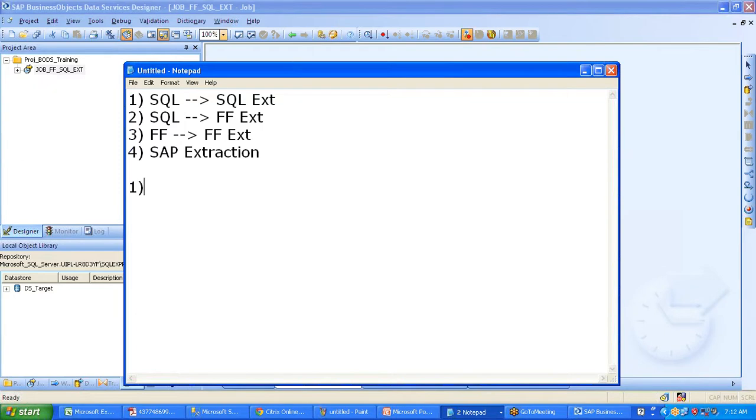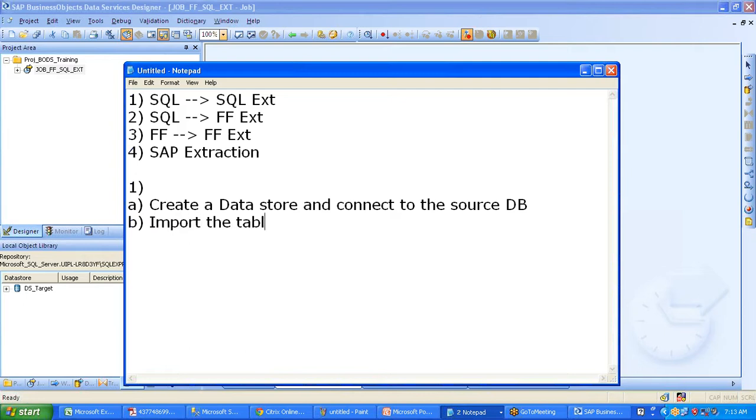So now for the SQL to SQL extraction, let us see what the different steps are. A, create a data store and connect to the source database. The second one is import the tables that you need to perform the job. So what are the source tables? Once you establish a connection to the source database, you will not be able to see the data already reflecting on the data services side. You have to identify what tables you are trying to extract, establish a connection between the BODS system and the source database, and import these tables. And once the tables are imported, you have to build your job.